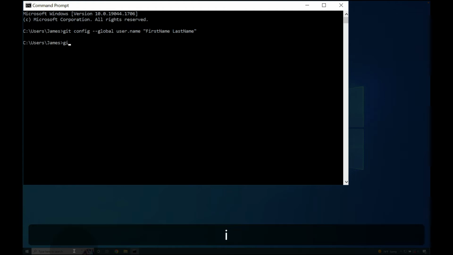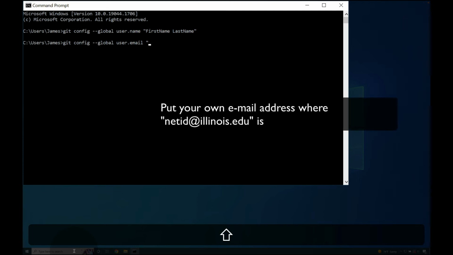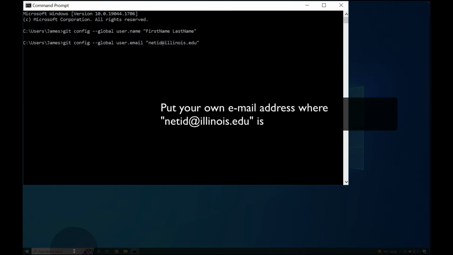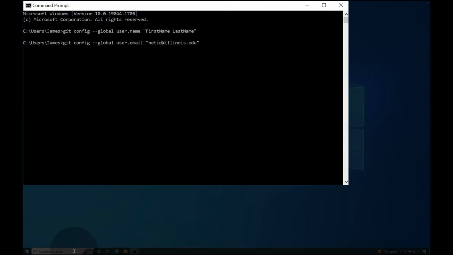Next, type git config --global user.email, then in quotations, netid@illinois.edu, where the netid@illinois.edu is your school email account. This can also be your personal email account. Once done, go ahead and press enter.